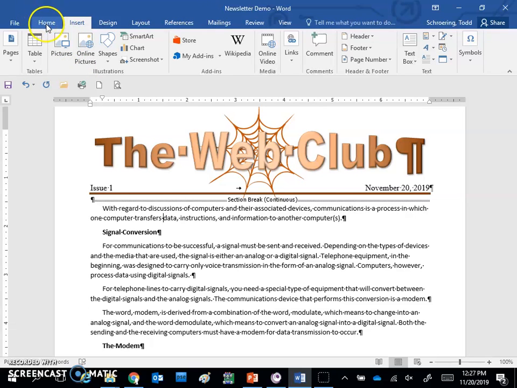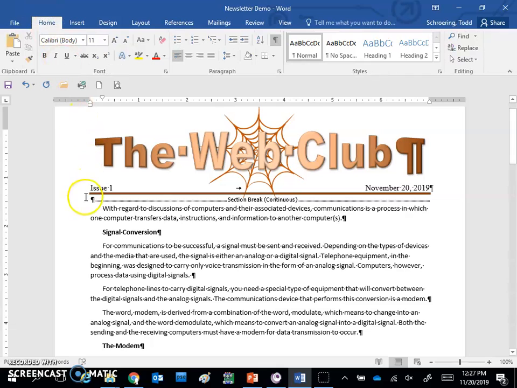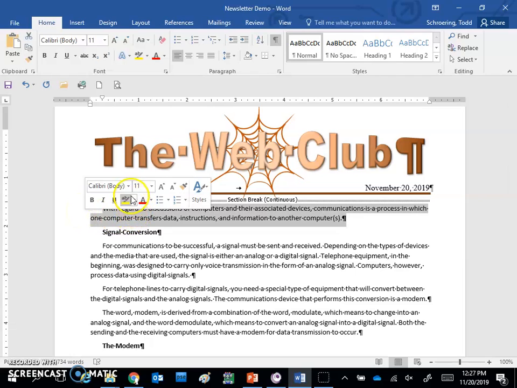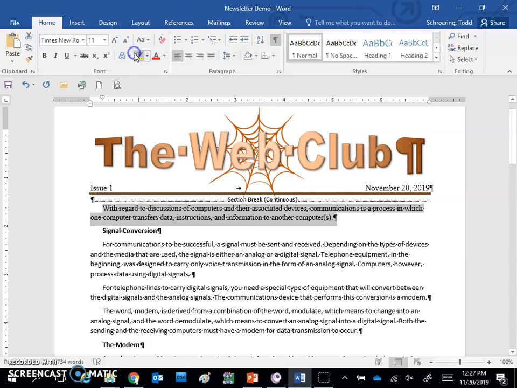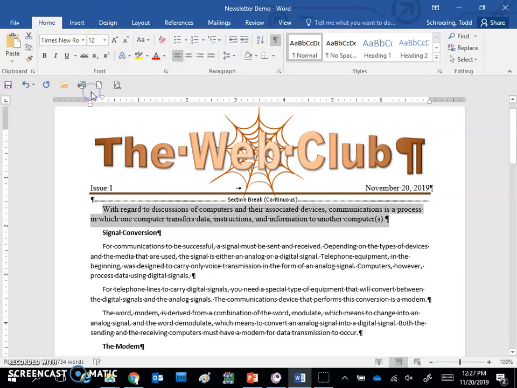So the first thing I'm going to do, let me go back to my Home tab for a moment. I'm going to select this text. After I've selected it, I'm going to change it to 12 point Times New Roman. It has a first line indent on it, and that's okay. We can leave that as it is.